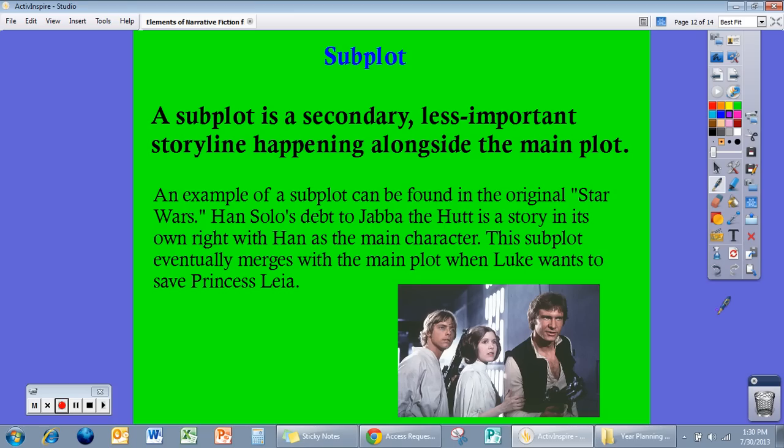So Han's plot is that he's got this debt to Jabba the Hutt. It's the reason that he takes Luke on as a client in the first place, because Luke agrees to pay him a lot of money. And this converges when Luke wants to save Princess Leia, and it all comes together eventually. So that subplot with Han is different than Luke's subplot, which is learning the Force and finding out who he really is.